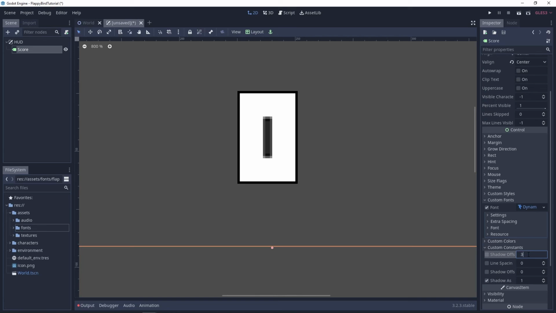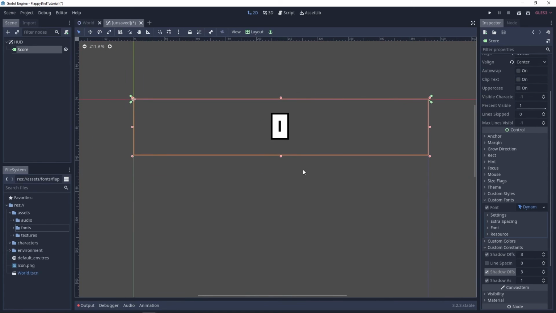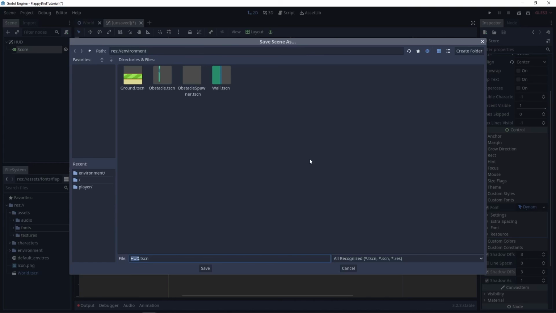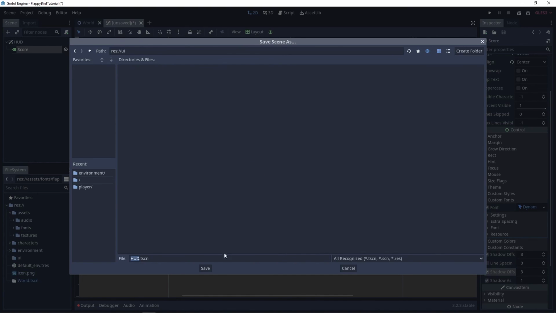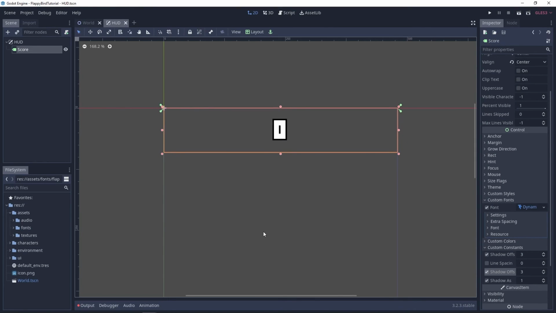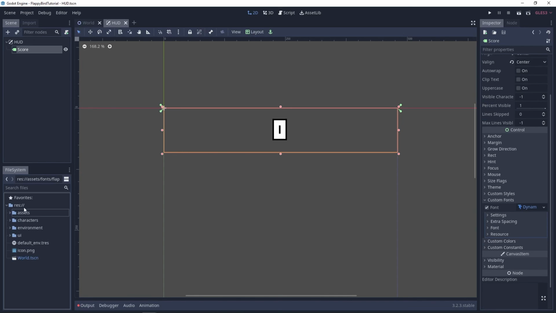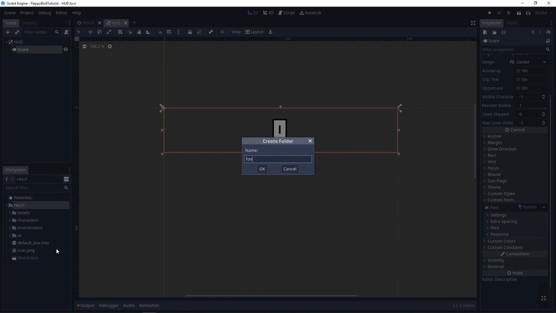Let's make this a bit thicker, 3 on the horizontal and 3 on the vertical. Good, okay, looks better. And now, let's save the HUD, might as well, under a new folder that we're gonna create called UI. And let's also save the font that we just made, the font resource, the dynamic font that we created, into a new folder, which I'm gonna create now. And that's gonna be called fonts.